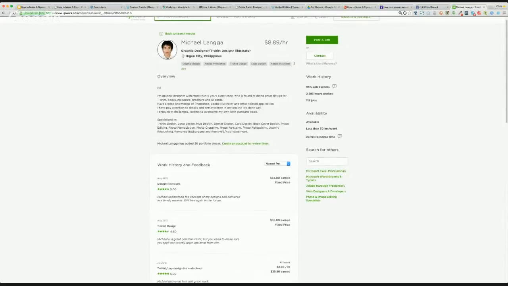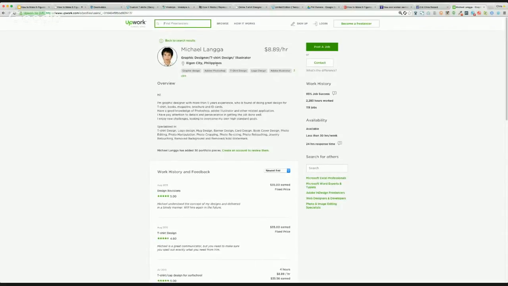So it really makes it cool. You've got to be able to log in. I don't want to do that right now to my personal account, but it gives you the ability to hire someone maybe from the Philippines at $8.89 an hour to design amazing graphics for you. Okay, so that's an example, right?